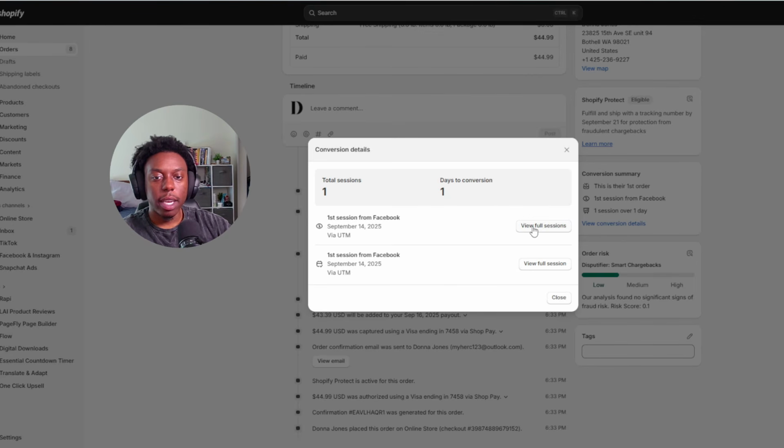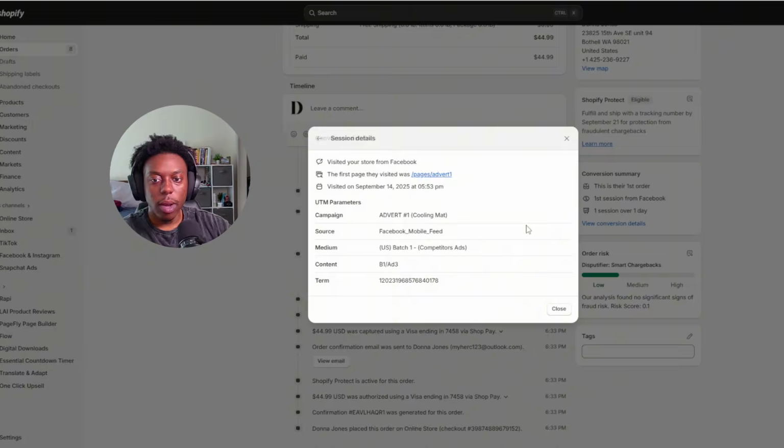So now I can go in, and whenever I get a sale, I can quite literally see that this sale came from an ad. It was from Facebook mobile feed, it was from batch 1, it was ad 3. Now I can easily know where my sales are coming from, I don't have to worry about getting wrong data from Facebook, and I can properly scale the right ad.